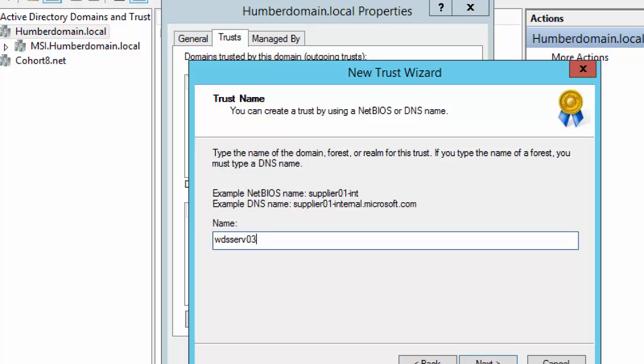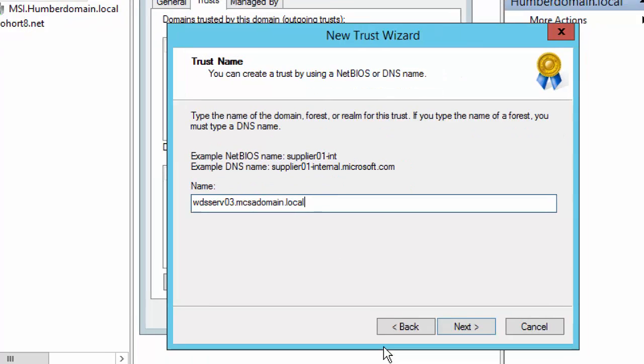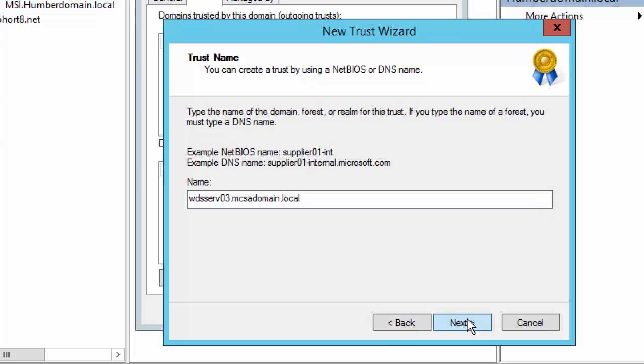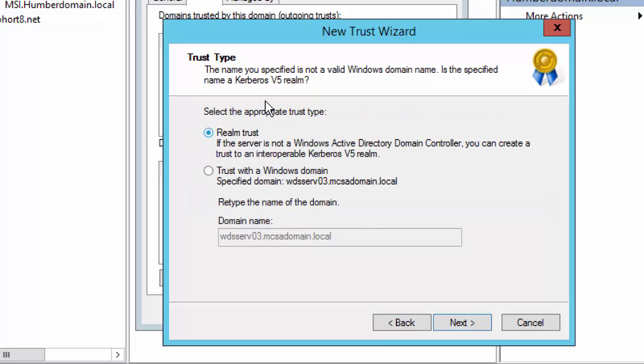WDS server 03 dot MCSA domain dot local. Okay, next. Now it says trust type. The name you specified is not a valid Windows domain name. Is the specified name a Kerberos v5 realm? So what do we do?